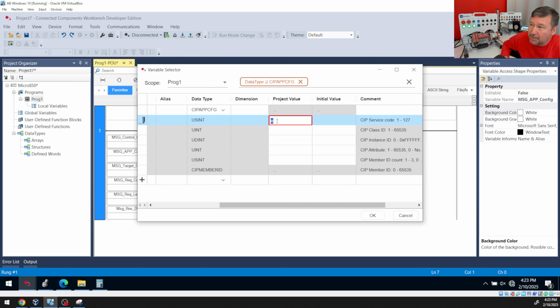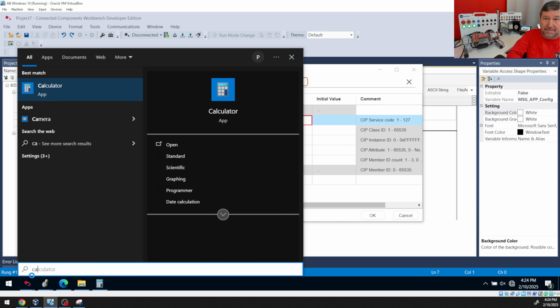So what we need to know is, what is a hex code of E? And the easiest way to figure that out is with the calculator in Windows. So just go to your start menu and start typing calculator.